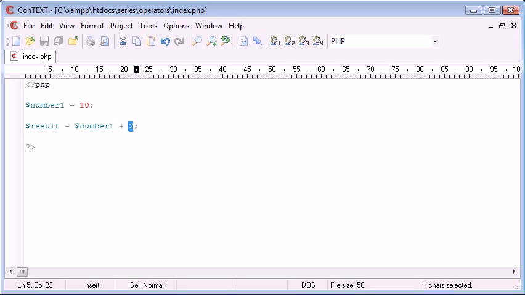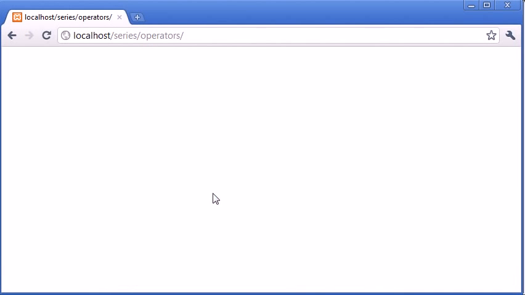Now, how can we use this in shorthand? We've already seen this basic assignment operator here. However, there is a lot quicker way to do this, and this would be to say number 1 plus equals 2. What this is saying in plain English is number 1, so we're saying 10 equals 10 plus 2. So we're taking the value and just adding on 2 rather than creating it as a long line of code. So let's refresh this, and we see, oh no, we need to echo it out.